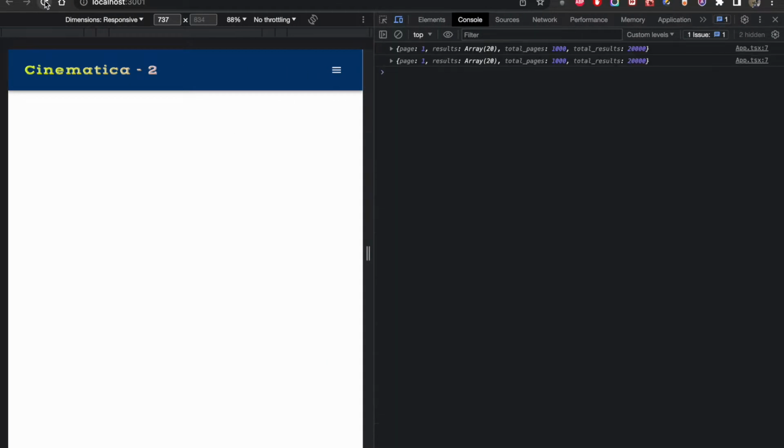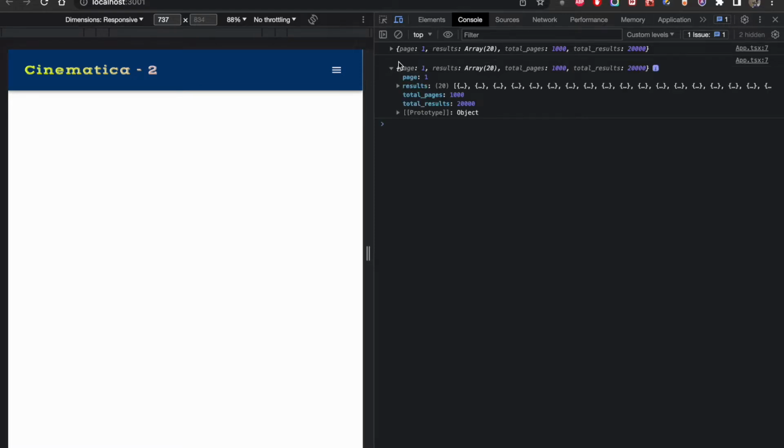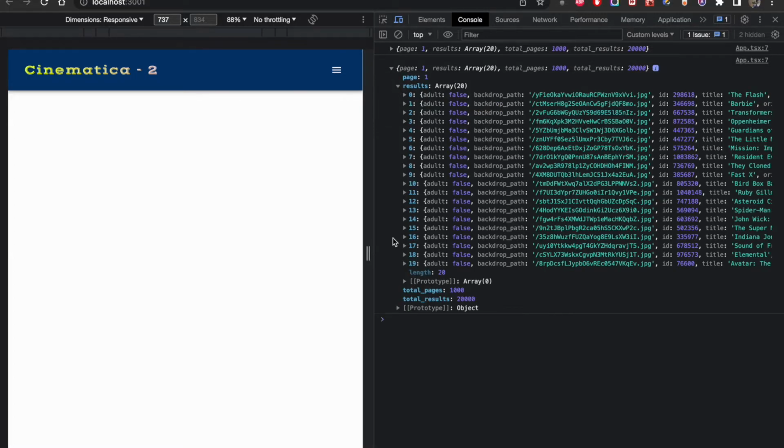We got something here. There it is. We have got some response from the endpoint, and here we have got a result. You can see there are 20 elements. We can only fetch a maximum of 20 elements from an API. Above 20 we need pagination, which we will be doing in this section.